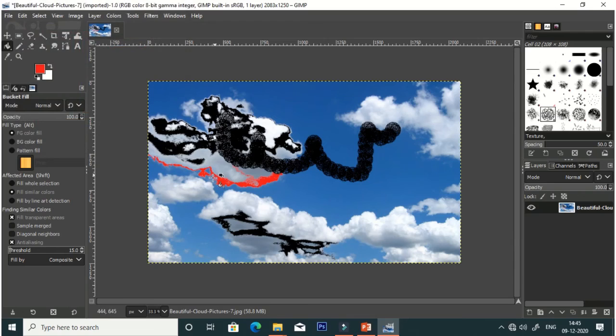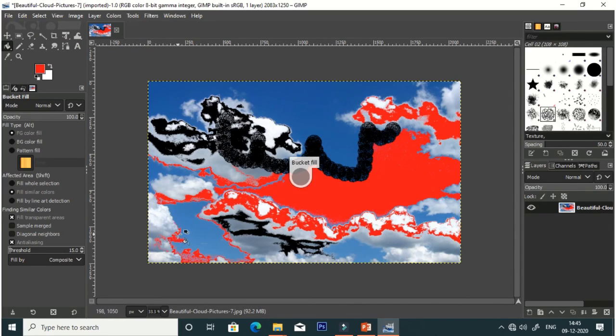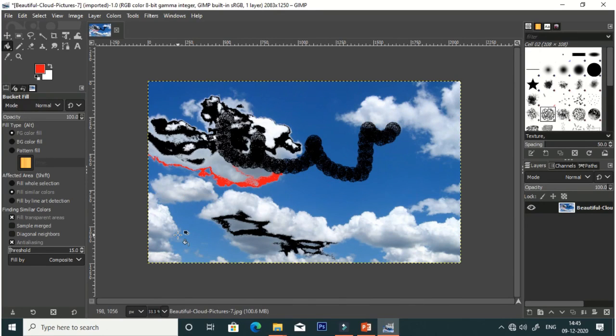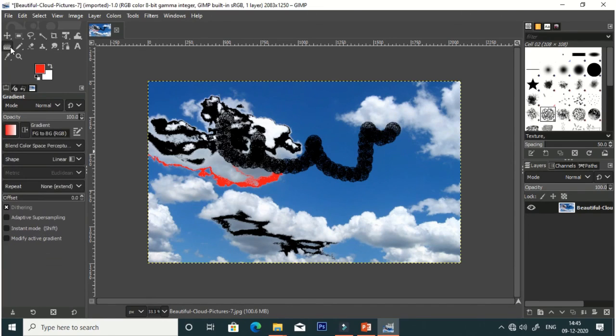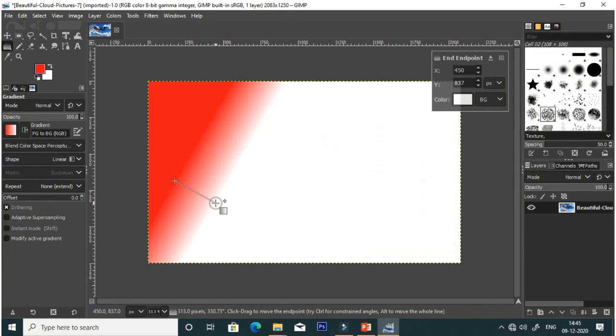The threshold option allows setting the color sensitivity for fill. The lower the value, the lesser color area will be identified to fill. Gradient tool fills a blend of two or more colors in a selection.